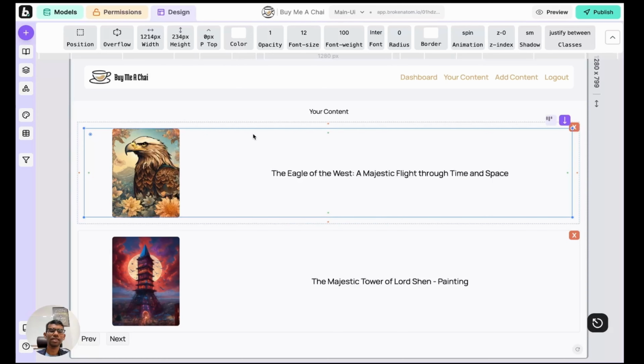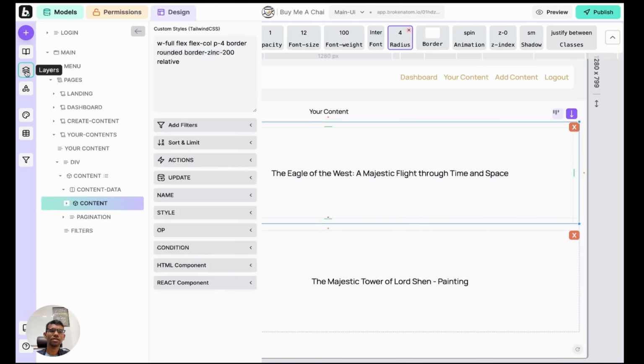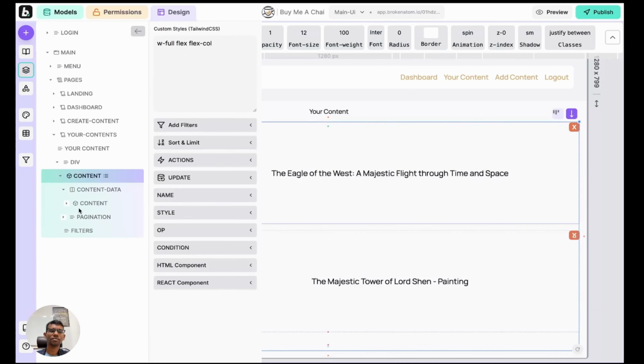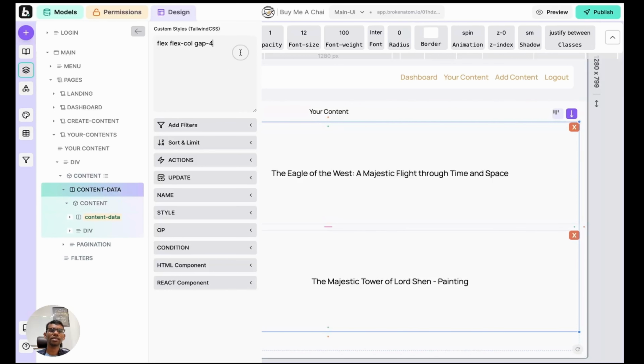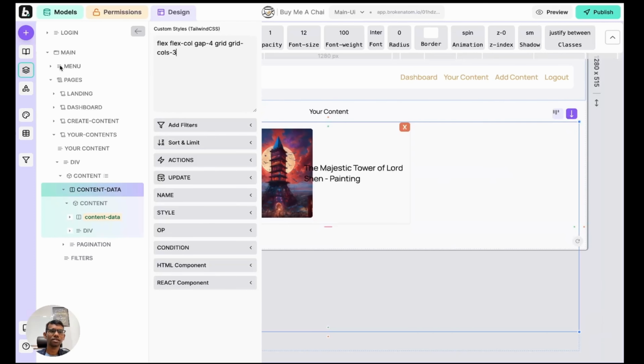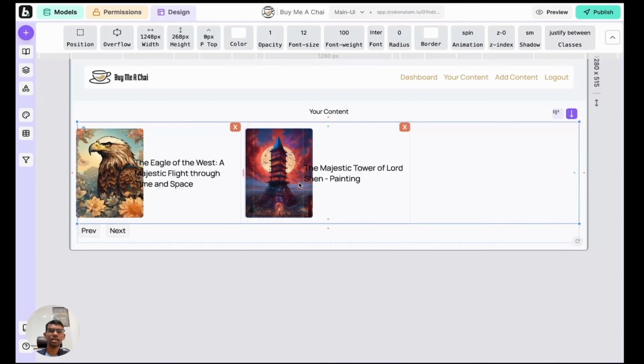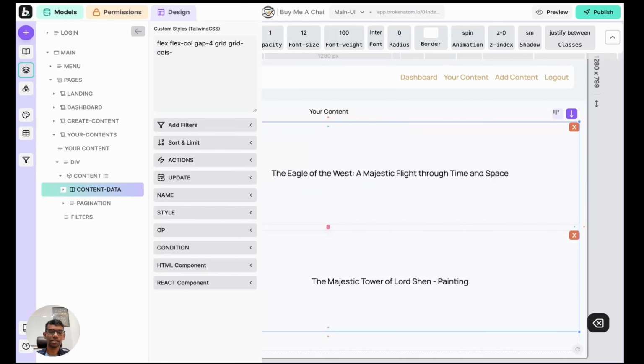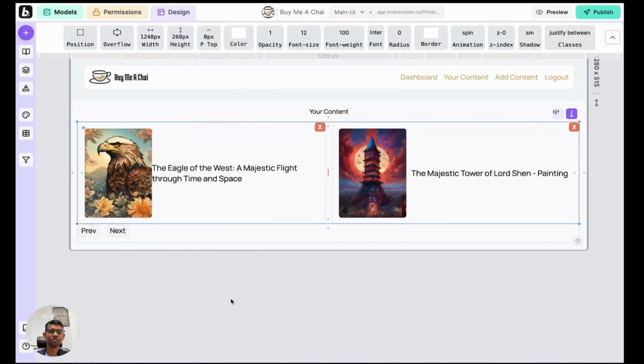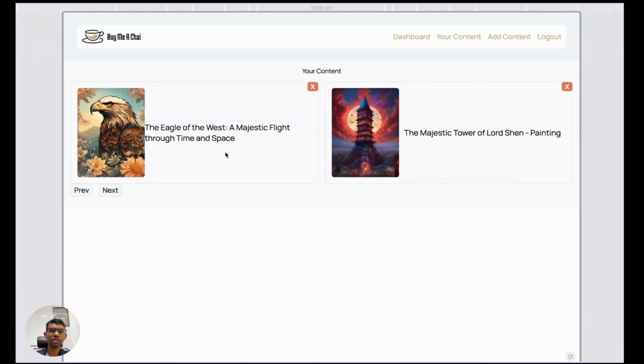Another thing I could do here is put them in a grid. For that I need to select the parent. So this is my content, this is my individual content data. I'll set this as grid. If I do that, I'll be getting 3 at a time, so probably not that, I want 2 at a time.